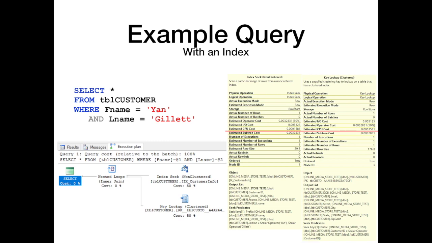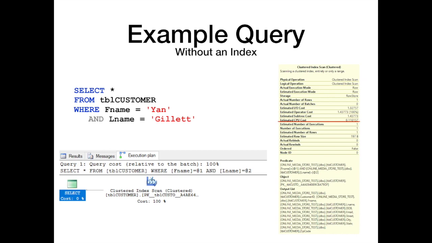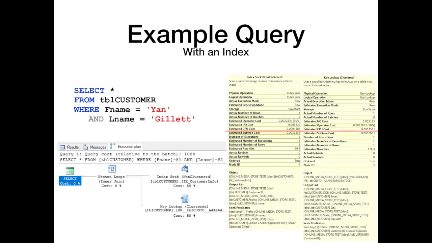And if we look at the operator cost, it's combined 0.006, which is a whole lot less than 1.4. So this is just to show that we can really reduce CPU cost, I/O cost, operator cost, things like this with indexes. Do you have anything to add, Greg?